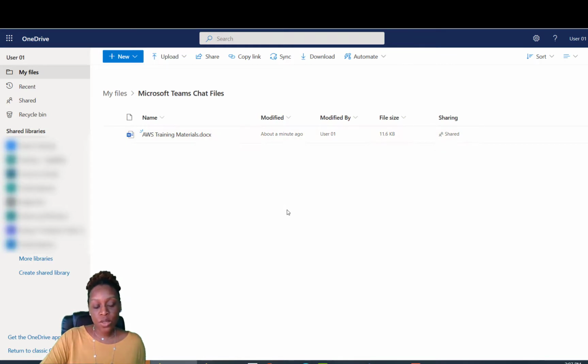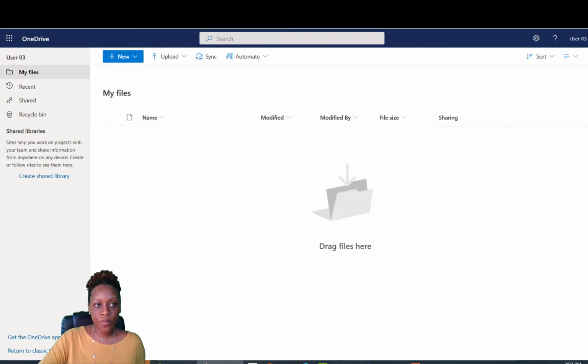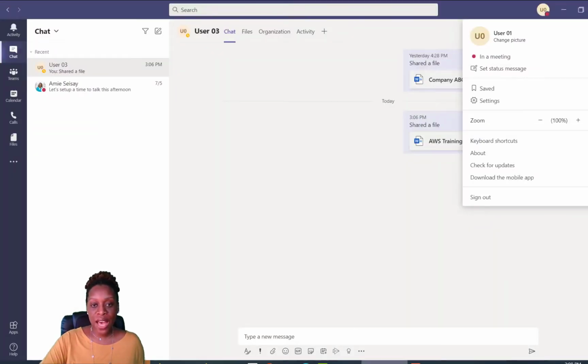So if you go to that person's OneDrive, guess what? There's nothing there, right? Because it lives in the OneDrive of the person who actually shared that file, and it just has a link to that document back to that original person's OneDrive. So that's how you can use files and share them.